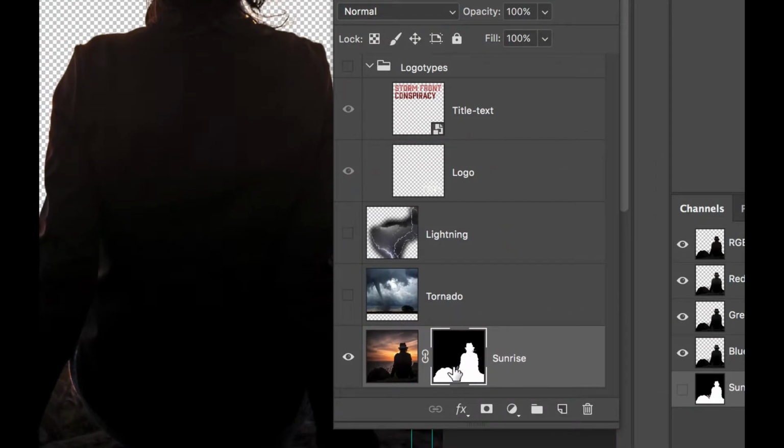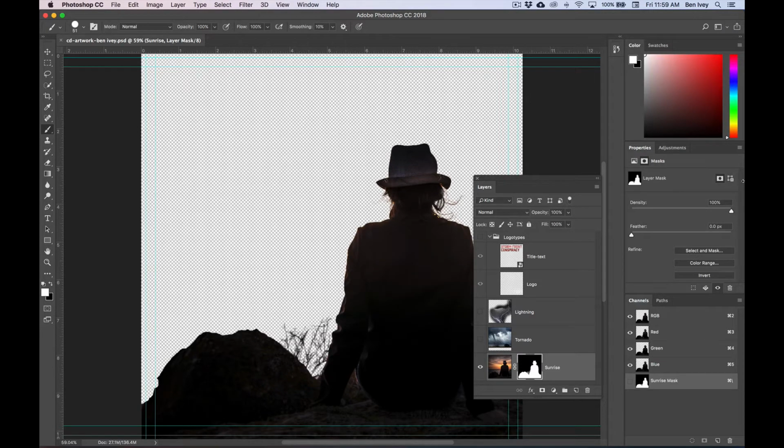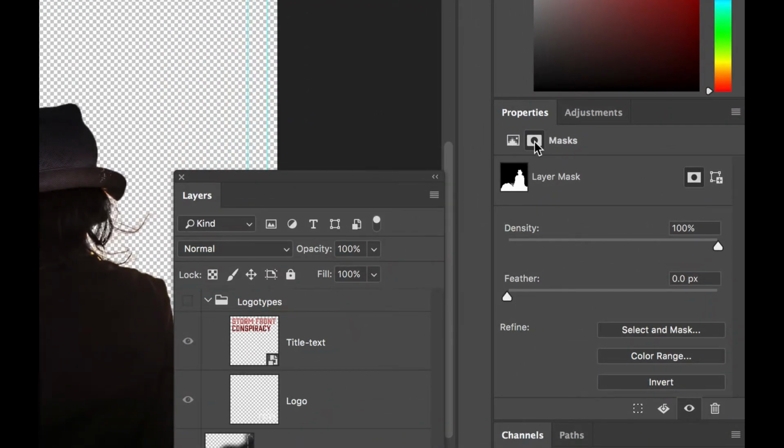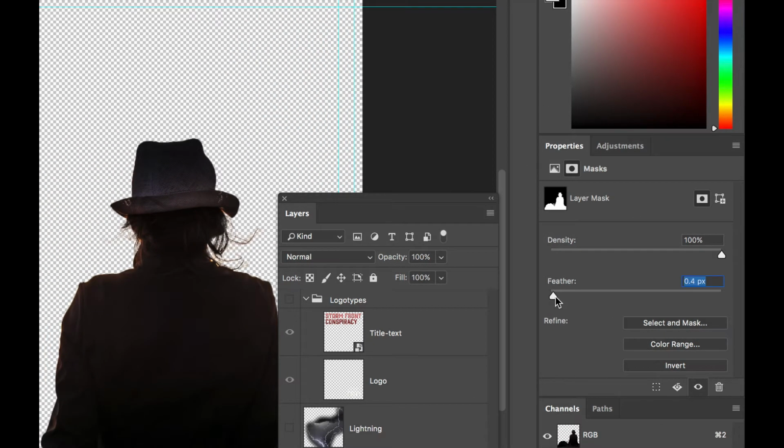Now that I have the sunrise layer's layer mask selected, if we go up to our Properties panel, you can see that there's a little icon for the mask, and there's some options that allow us to change it up, particularly the density and the feathering of it. Let's set the feathering value, bring it all the way up to about 25 pixels. You can see when it does that, it makes the edge of it nice and soft.